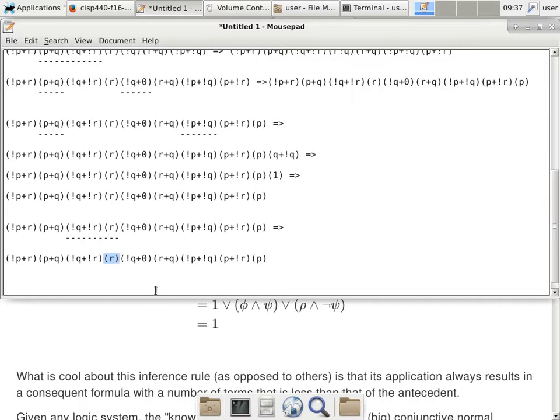Just to be complete, let's go ahead and look at the fourth one, because we're done with the third one. So the third one is R. It cannot resolve with not Q. It cannot resolve with R or Q. It cannot resolve with not P or not Q. It can resolve with this one, but we already have P at the end. And it cannot resolve with this one because they don't share any variable.